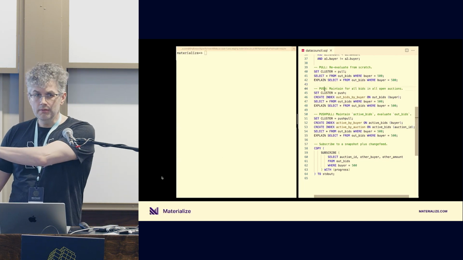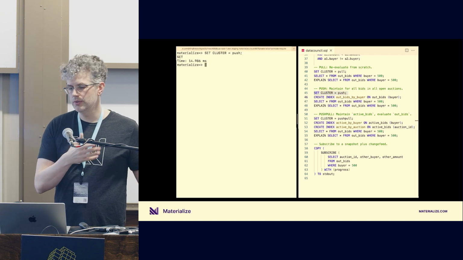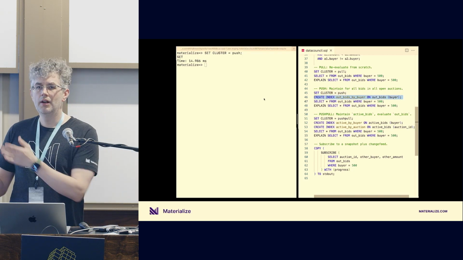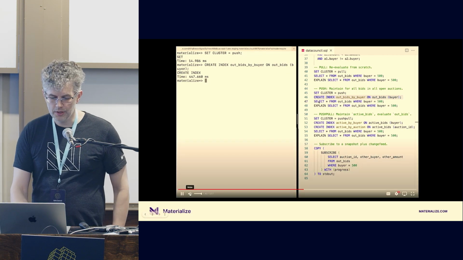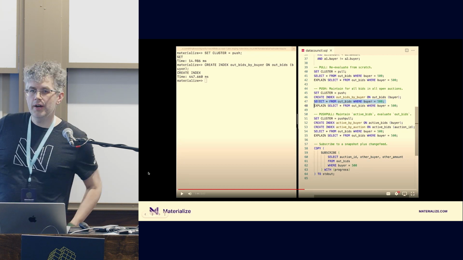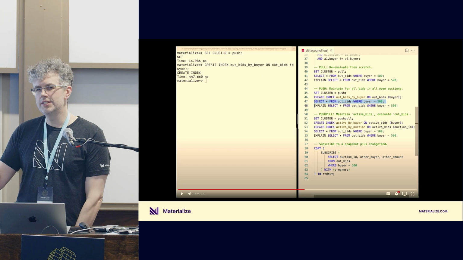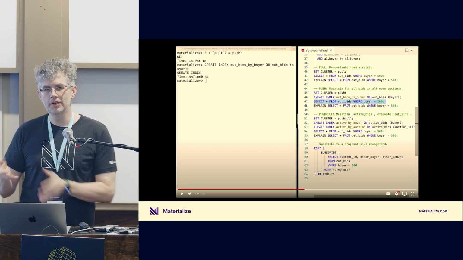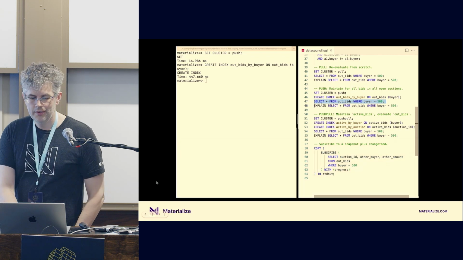So let's do it a different way. Let's go to a different cluster. We'll call this one push. And this is going to essentially put together a data flow materialization for the entirety of outbids. So we're going to create an index here, just calling it outbids by buyer. So an index on the entire outbids relation indexed by buyer. This will make it very easy for us to show up and say, for buyer 500, what are the results? And if we watch that, should happen.